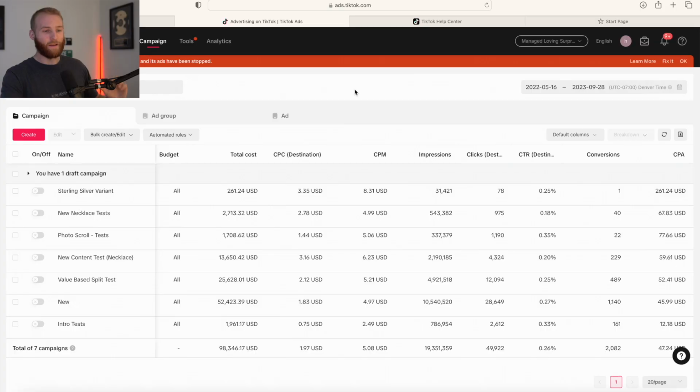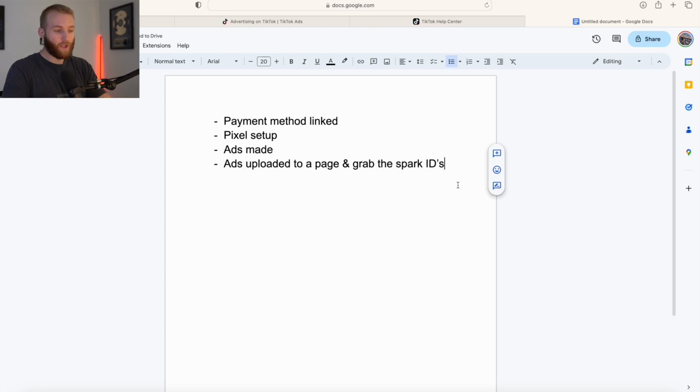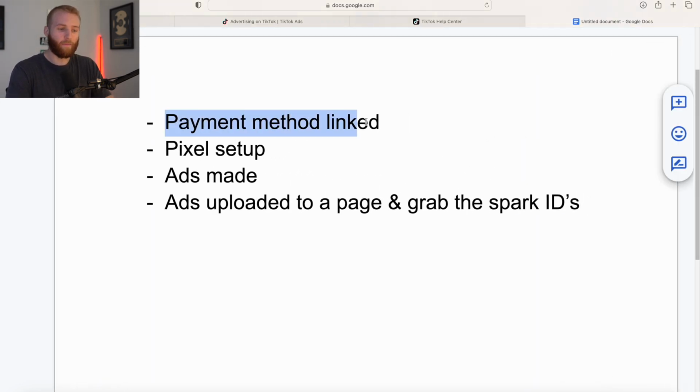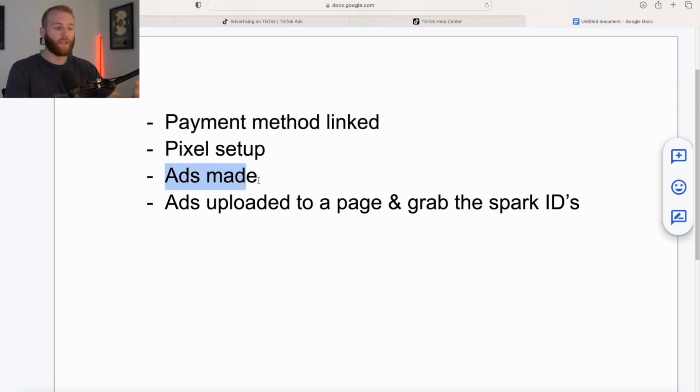So let's dive into some specifics here on TikTok. I have an ad account open and there's some things I want to show you. But before we can do anything, you have to get these 4 things set up. First, your payment method needs to be linked to your ad account. Your pixel has to be set up. You need to get your ads made. I'll show you this in a second. And your ads have to be uploaded to a TikTok page. So make an account and upload the videos there.